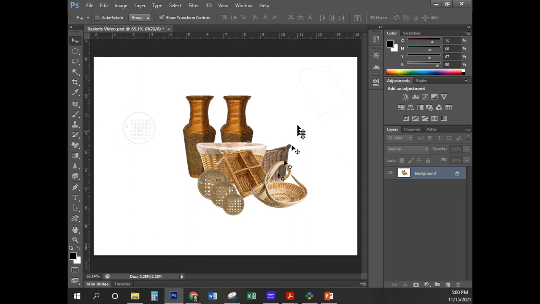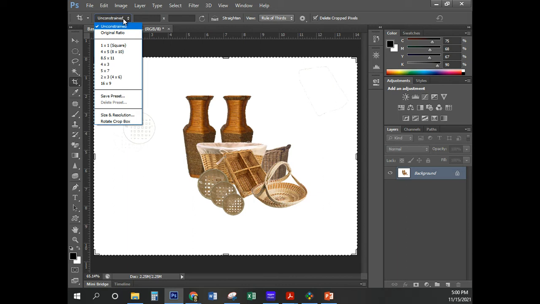Now, I told you we were going to crop a lot of this picture away once we were done. So we're going to go ahead and select the crop tool. You'll want to select unconstrained this time. Last time I had you use original ratio. This time I want unconstrained, so that we can just move these.